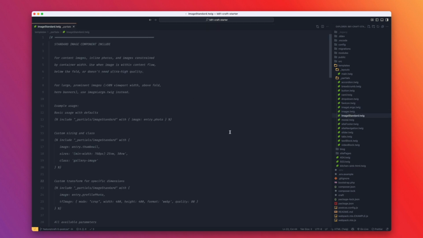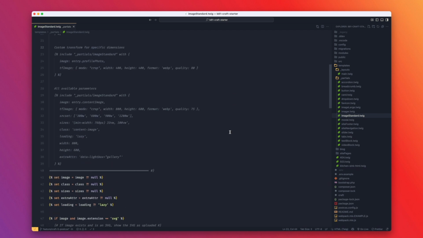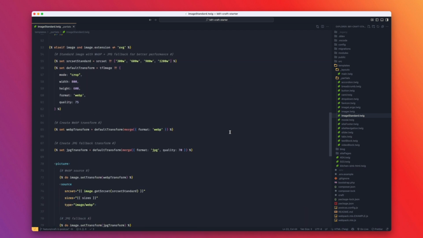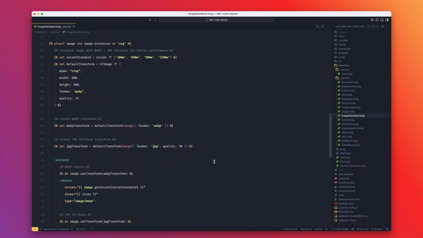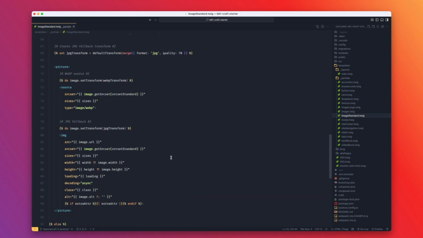So Image Standard is really for images that are just your standard images that go within the flow of the document that aren't very large and that sort of thing. And so this partial just takes a look at the image, checks to see if it's an SVG. If it is, then it has a different format. If it's not, then we're going to set it up as a picture element with different sources.